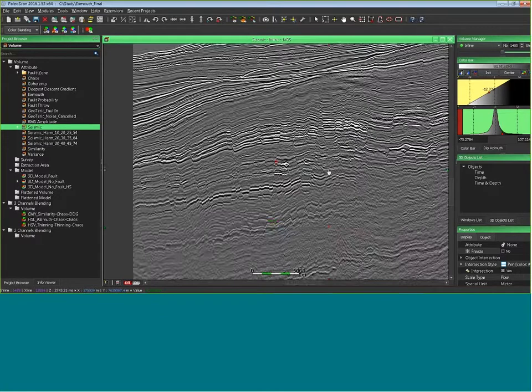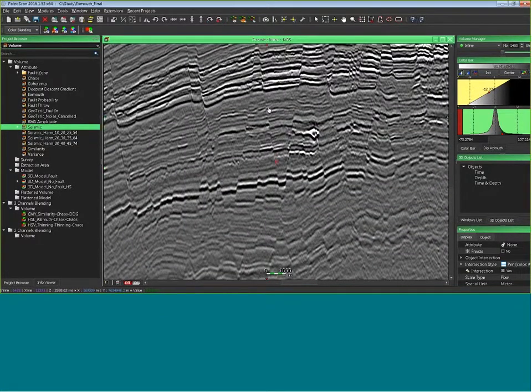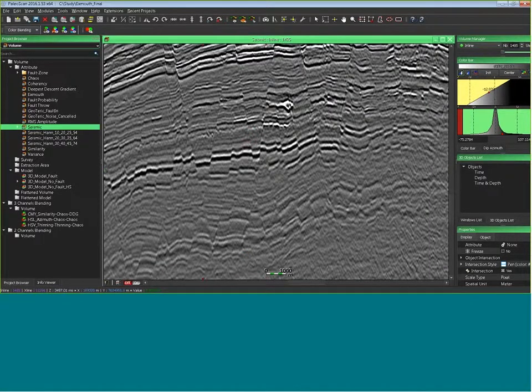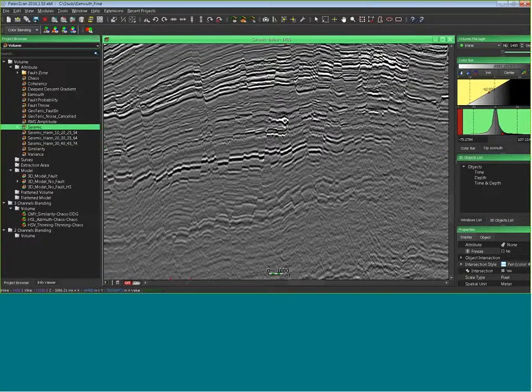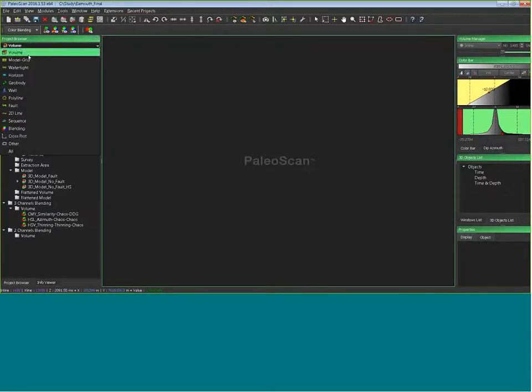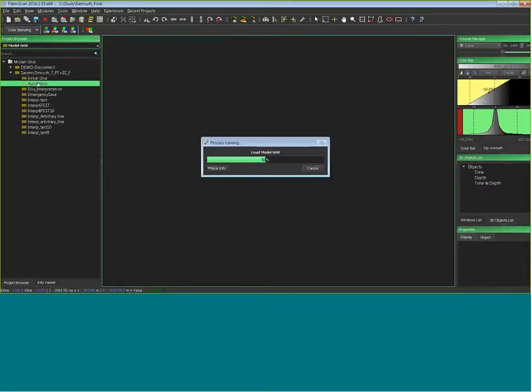Now I will show you a new tool for the model grid. For example, with the model grid, if you have picked many nodes, many faults, you can have some little patches of horizon, and it can be time-consuming to have a very good 3D model in this area. I will just go under model grid and start the auto inter.